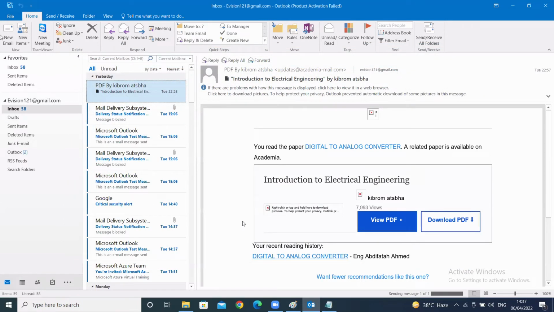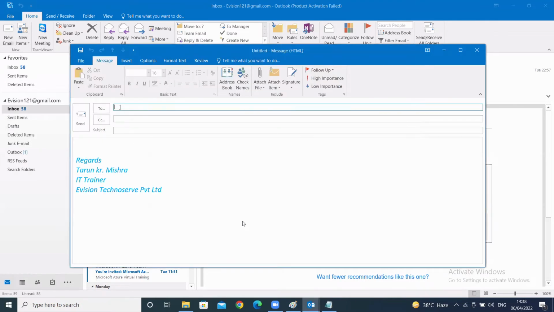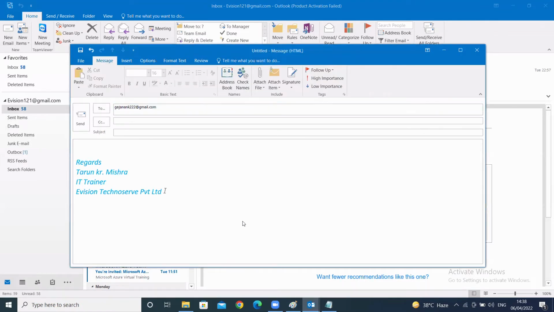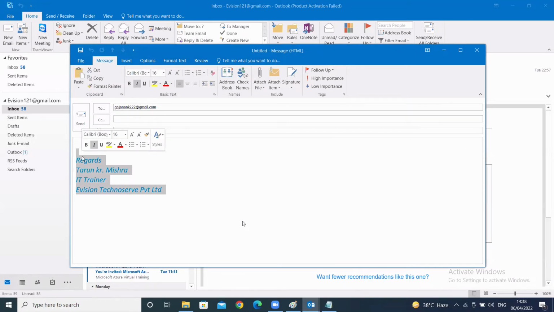Same. Now I'm sending a mail to another person, Gagan. So, new mail. See, one time set it, and it's automatically set, right? ये एक बार set हो चुका है. Correct.